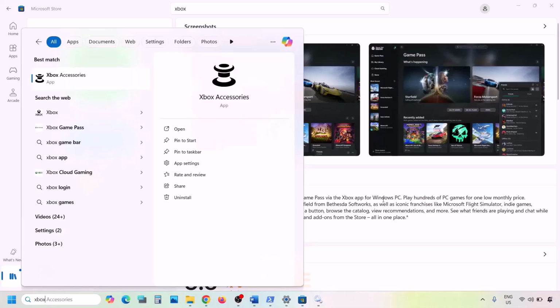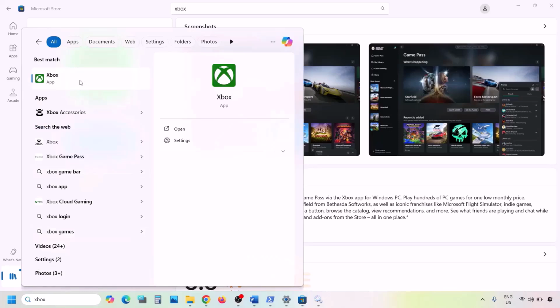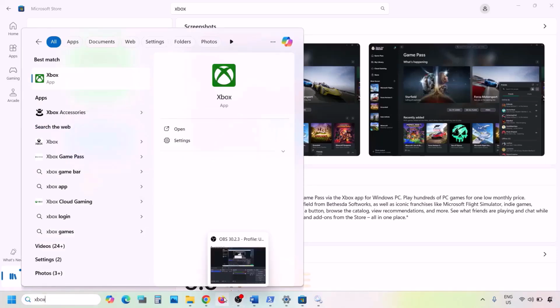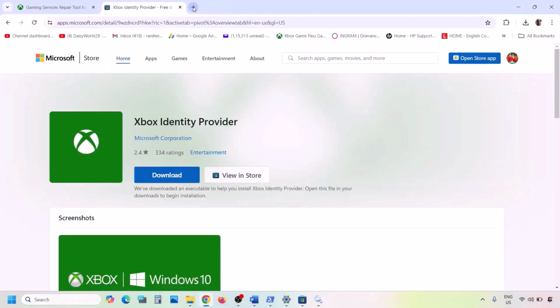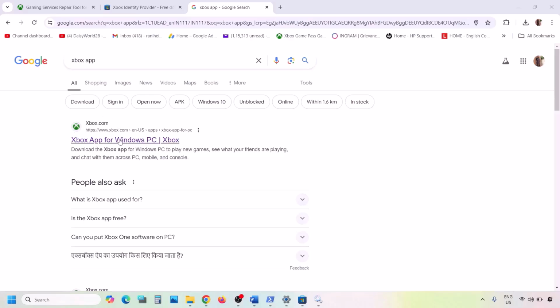So you can just type in... in my case it is now still you're facing the problem. In that case, you can type in Xbox app, make a right click, and then click on uninstall. Uninstall. Now once the uninstall is complete, you can go to Xbox website. So in the Google search, you can type in Xbox app, and then you can go to xbox.com, Xbox app for Windows PC, and then on this website you can scroll down and then install Xbox app from this website.